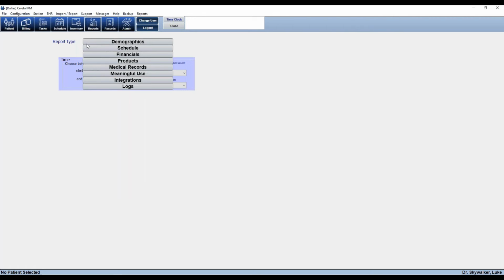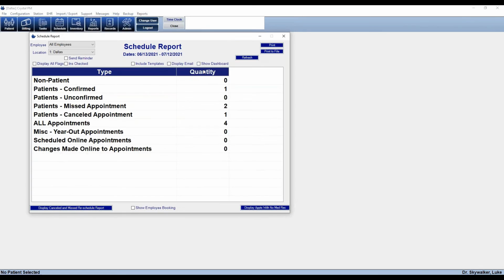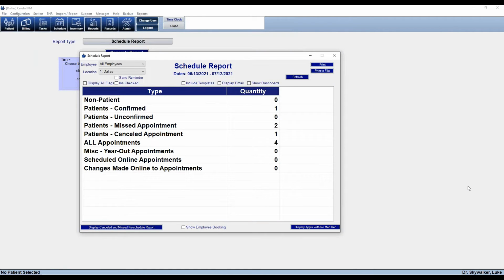And then other reports that we have under schedule, we have a schedule report. And again, it's whatever dates, and then click generate. So on this one here, you can also double click and open them up. Let's just go to all appointments.